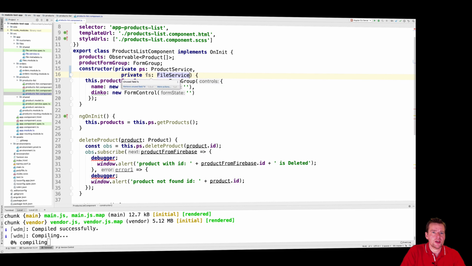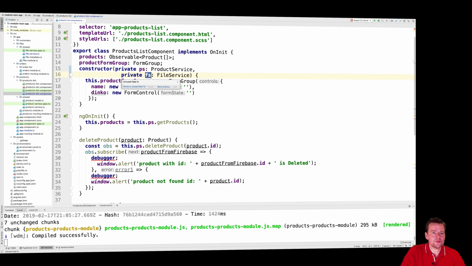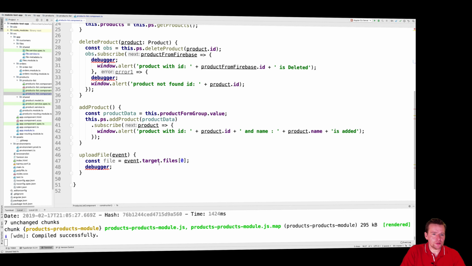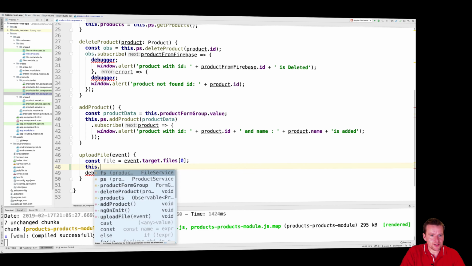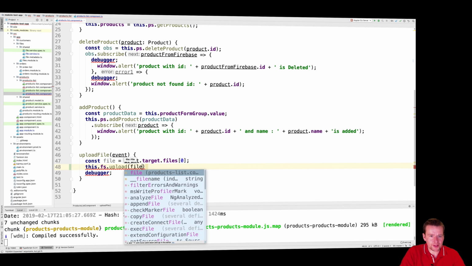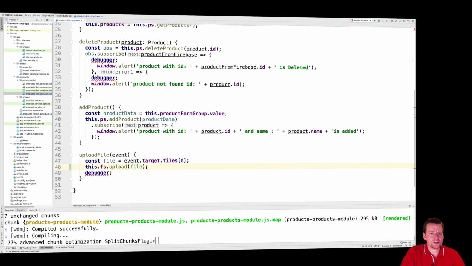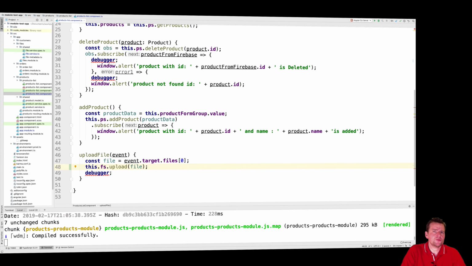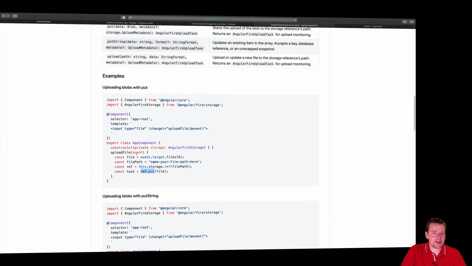There we go. Now I'll use that file service right here to start uploading the file. So let's jump down here and say this.fs.upload, and I'll put in that file right here. And that should be pretty much it, right? That should be all I have to do. Now it should actually call the same code that I see here in my example.